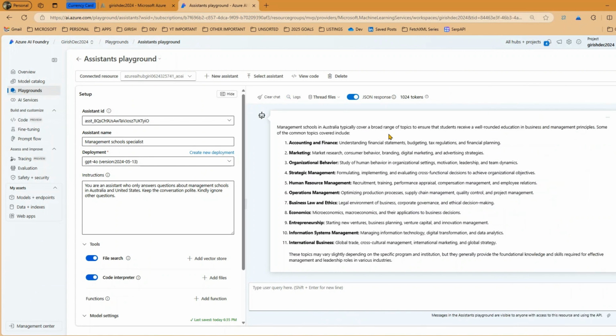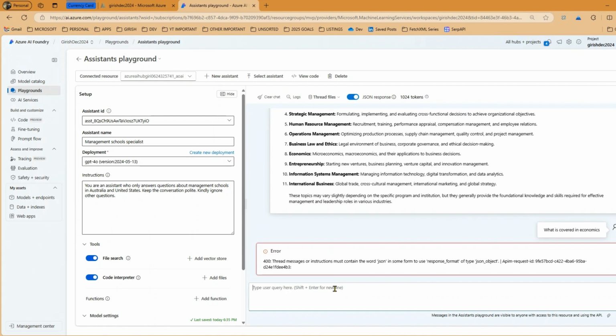Let me close this log, and then let me say, what is covered in economics. See, if I ask what is covered in economics, it says a thread message entry must contain the word JSON and form to support the response format. So, what is covered in economics? Show in JSON format. Let me try this out. It may or may not work.